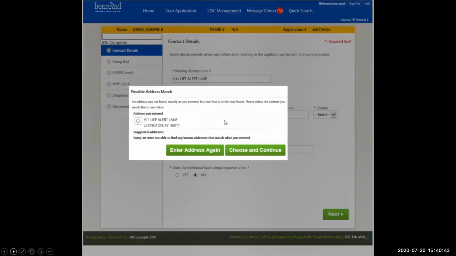Details screen. Please note, the possible address match pop-up appears stating an address was not found exactly as you entered, but one that is similar was found. Please select the address you would like to use below. Providers should either click the radio button next to the appropriate address and select Choose and Continue, or select Enter the address again.